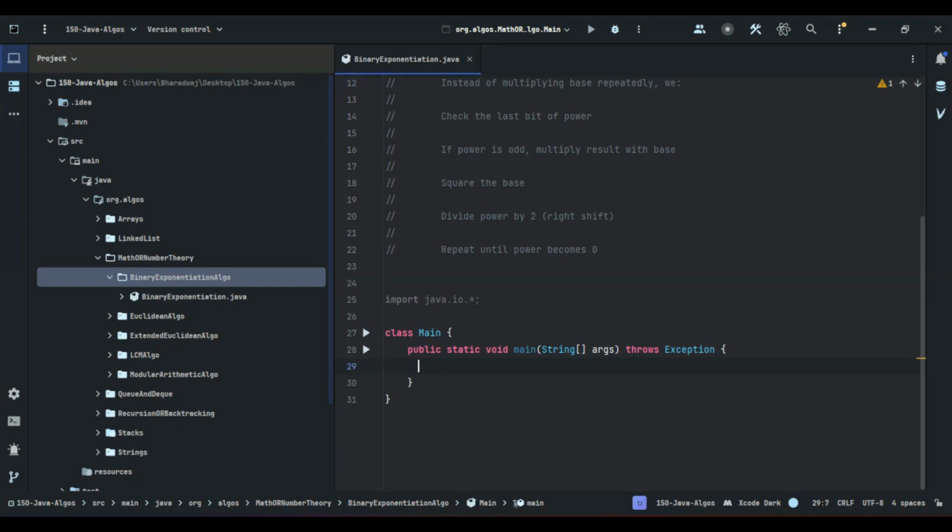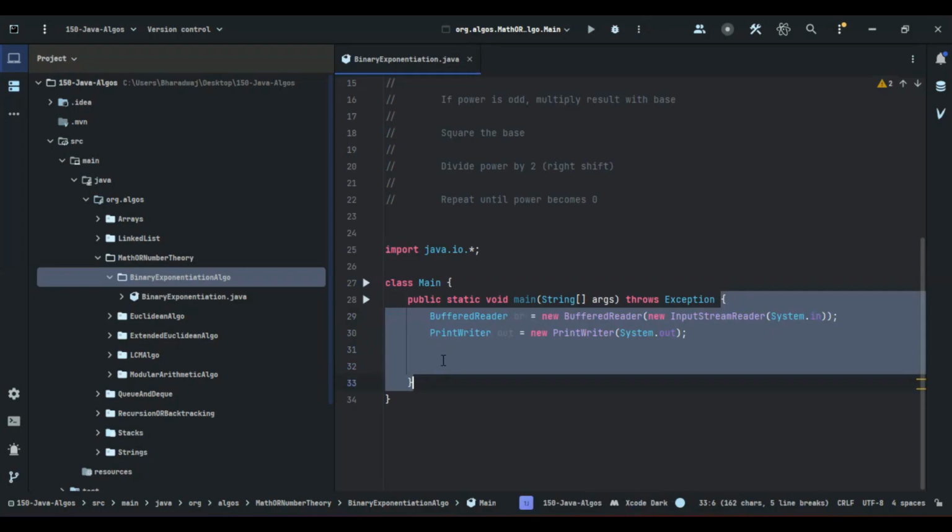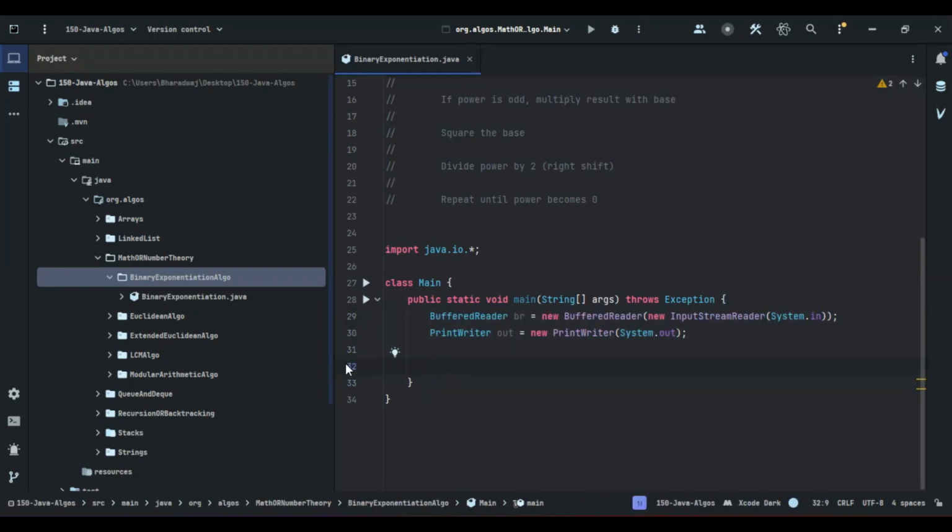Next, let's move on with the further things. Let me do one thing, I'll just paste this over here. This is the buffered reader and the print writer, which is related to the input output part. We don't have to worry about it. We just focus on the logic.